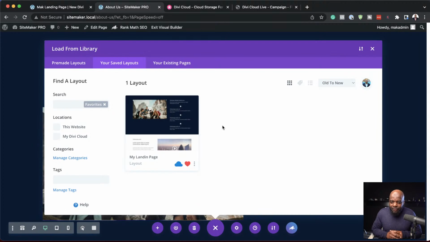Okay, we have a fantastic question here. What does it mean, old to new? Okay, old to new over here on the top is basically telling you the old layouts showing first to the new ones at the bottom, or the other way around. So if I click here, this is basically how you want to view your layout. So I can say new to old. So my brand new ones will show here, and then the old ones will be all the way at the bottom. I can also show by the stuff on Divi Cloud, which means this will only show whatever is on cloud, and favorites as well.